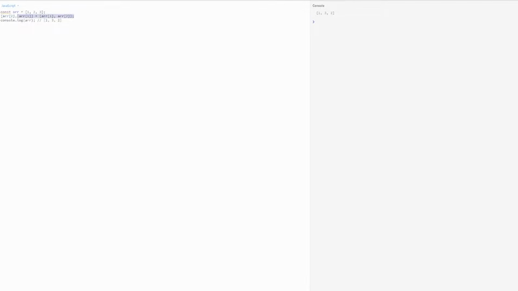Let me see if I did anything confusing. So we have 0, 1, and 2. And here we have array at position 2, which would be the 3, which is going to be set equal to array at position 1, which would be the 2. Okay, so 2 should be at the end.